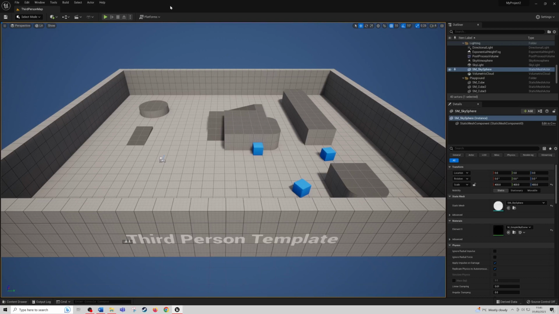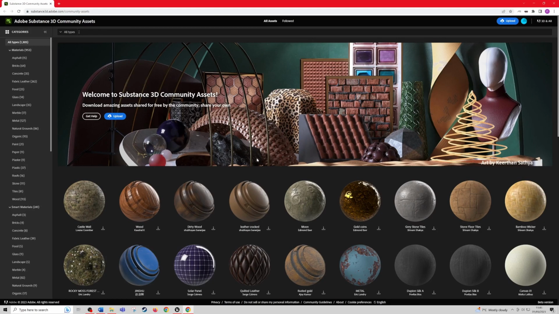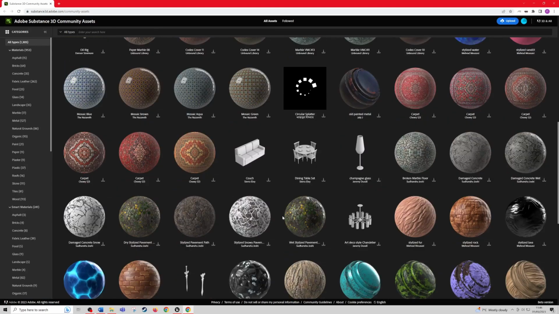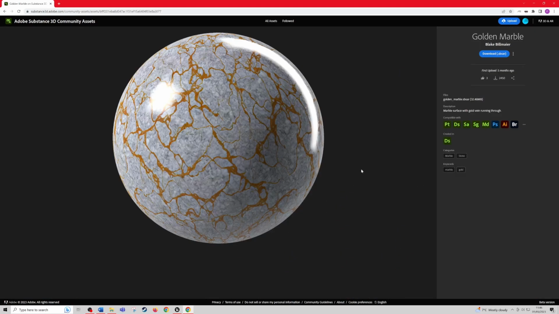If you've installed the plugin correctly, you should now have this Substance 3D icon. If you click on this, go to Substance 3D Community Assets. With the website loaded up, you'll now see thousands of free materials for you to use on your project. Next, choose something from this list that you like. I'm going to go for this golden marble.